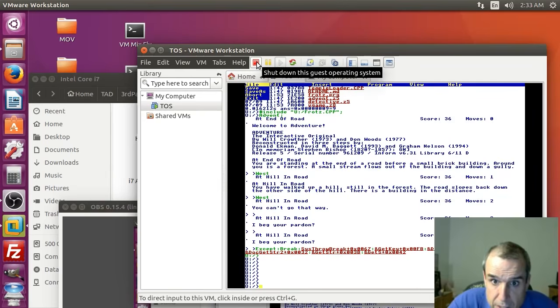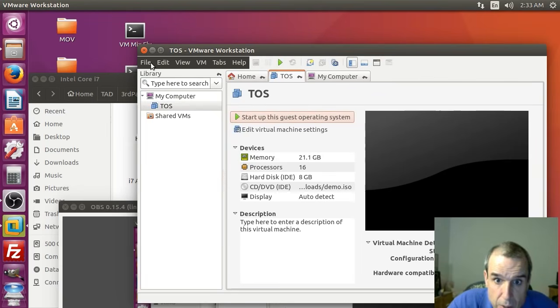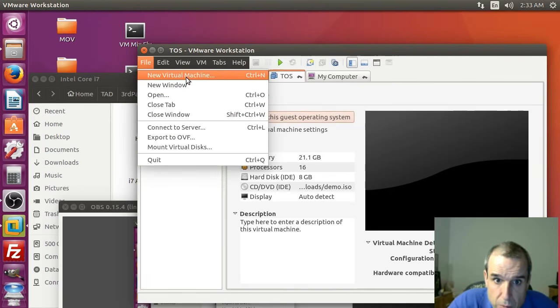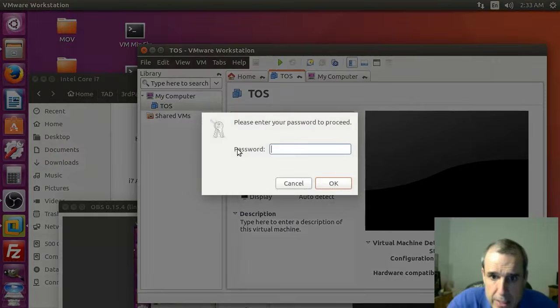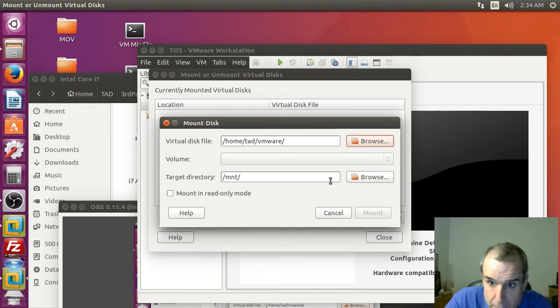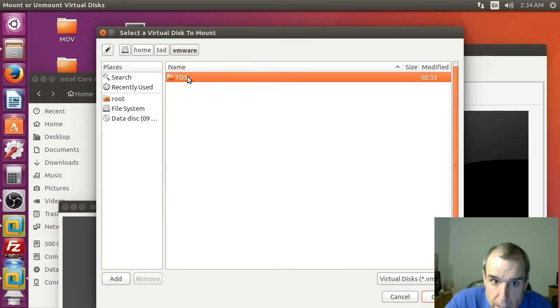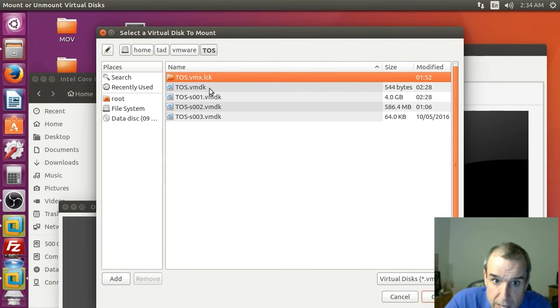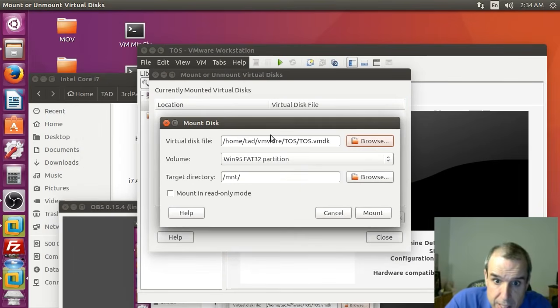So there's two things you need to know. You need to know how to mount a CD-ROM ISO, and you need to know how to mount a virtual disk. So this is necessary. If you buy the professional VMware, then you can mount a disk. The VMware costs $250. The free version will not allow this, then you say mount, and you tell it which machine, TOS, VMDK. It's kind of tricky. It's the VMDK.